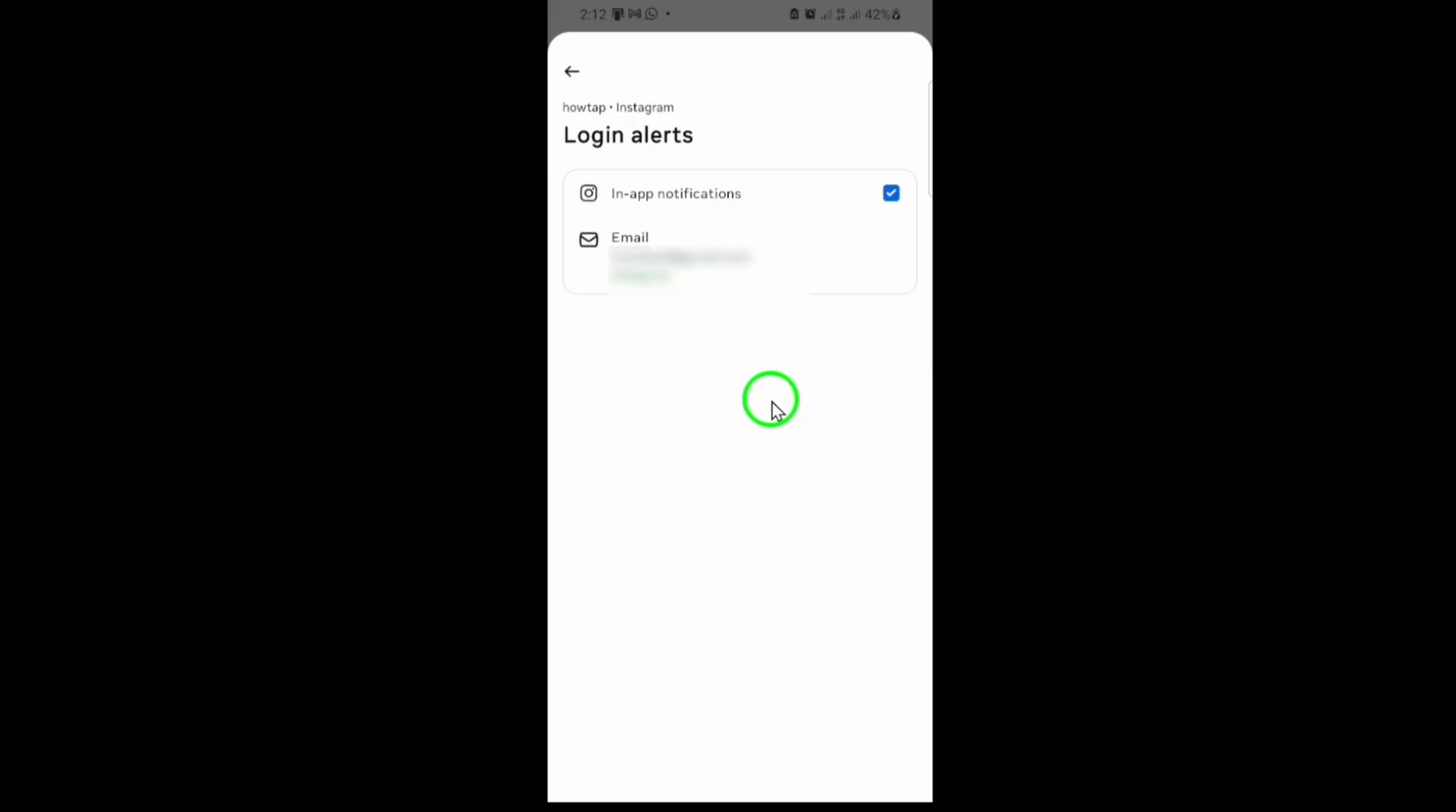If you ever see a login you don't recognize, take action right away by changing your password and reviewing your account's security settings. That's it. You've just added an extra layer of security to your Instagram account. Keeping login alerts enabled helps you stay one step ahead of any suspicious activity, so you can enjoy Instagram with greater peace of mind.